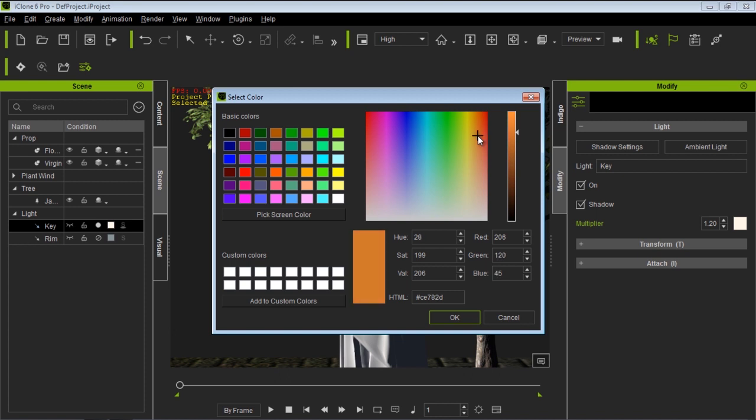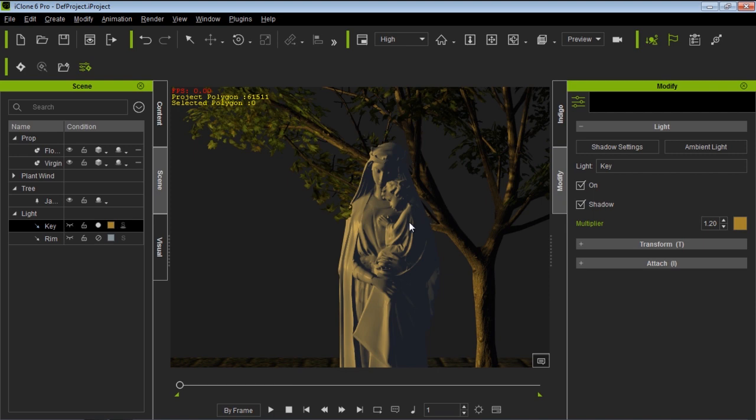I always end up making things too brown. So let's try that. Ooh, there we go. That looks like a nice, bright orange there. Let's go ahead and press OK. And you can see there we get that nice sunset type glow.